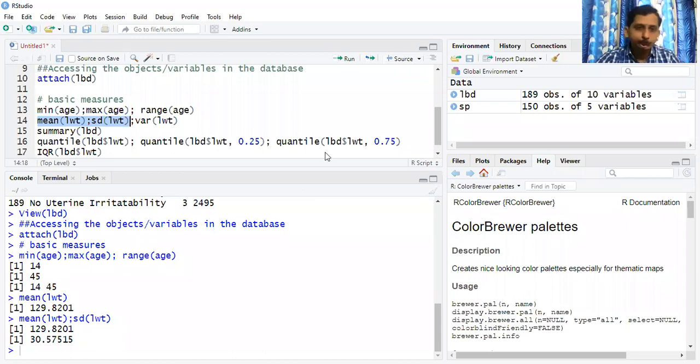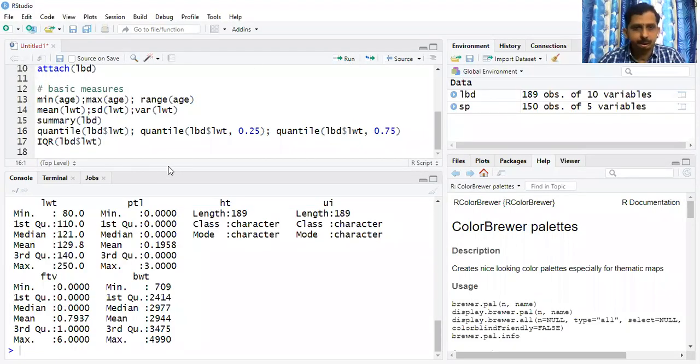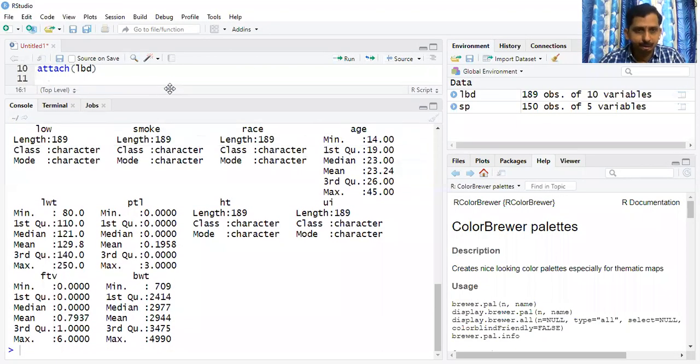Now, if I want all three, no need to select everything, just place the cursor in that particular line and click the run button. It will display the mean, standard deviation and variance. Okay, so this is what we have, and now we will do the summary. Let us see what summary will tell us. See, summary is giving all this information.